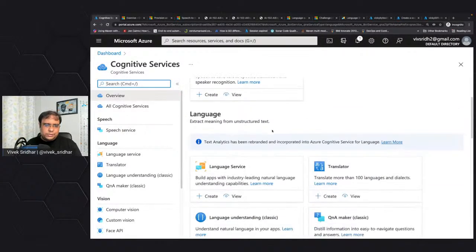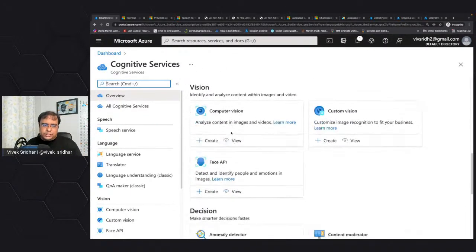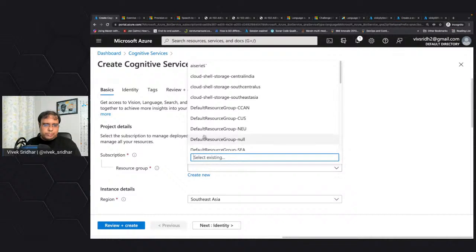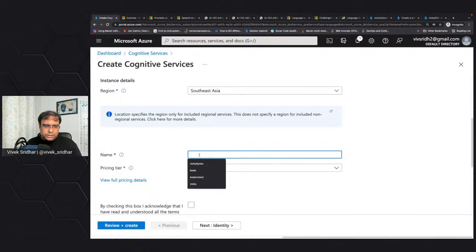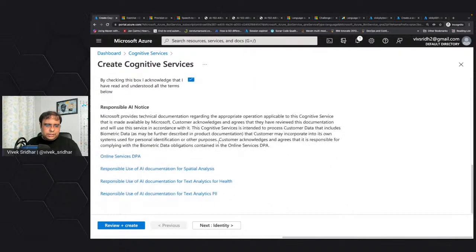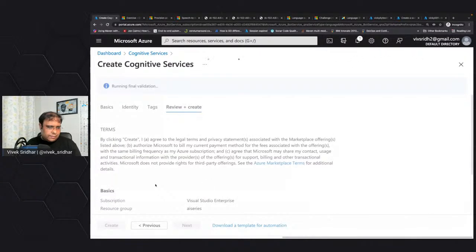You can create it in a separate way, speech here as well, and language service, translator, and different services which are part of the cognitive service, which we did last week as well. We did create all of these, but most importantly, we will create the multi-purpose one. So this time we are using multi-purpose, AI Services, Southeast Asia. This is the standard, and I'm taking all defaults and just creating this cognitive service. Okay, so let us go and create.